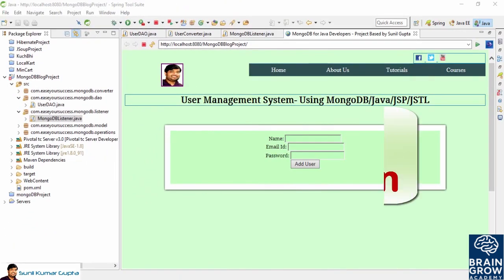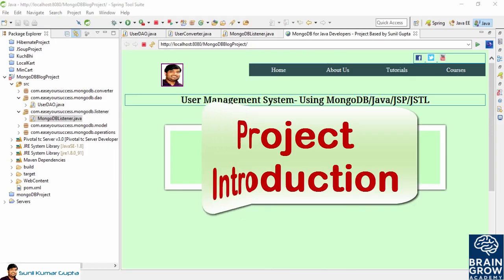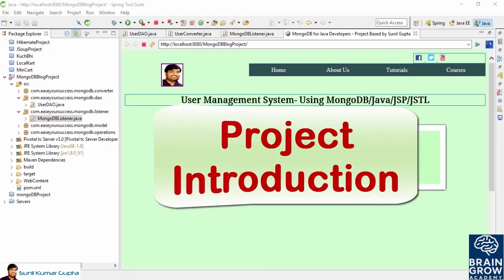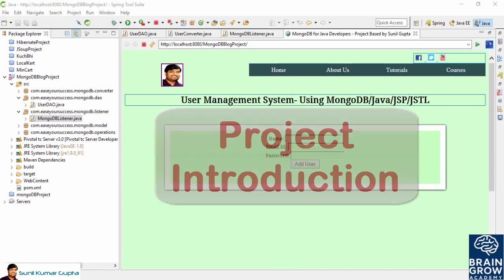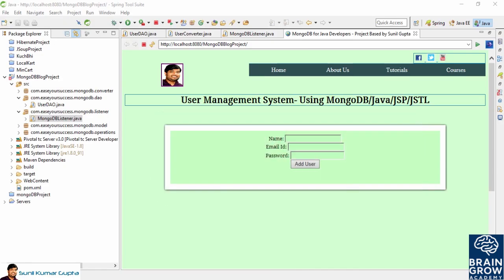Hello and welcome back. So till now we have learned about NoSQL databases, we have seen basics of MongoDB, and we have also seen how we can connect to MongoDB using Java. Using Java we have connected to the MongoDB server, created a database, created a collection, and inserted a document also. So we have seen how we can connect to MongoDB using Mongo Shell and Java.